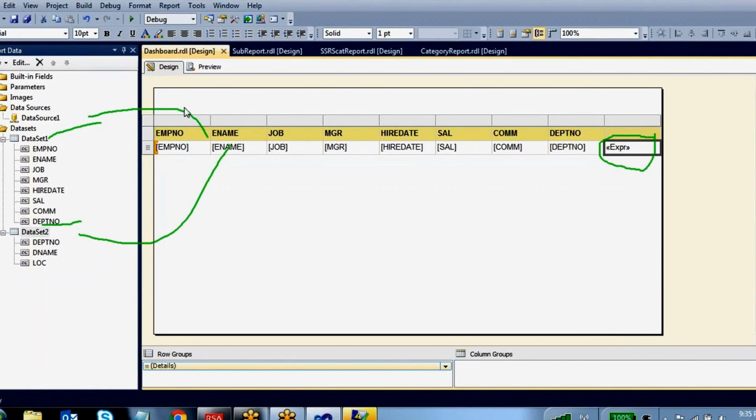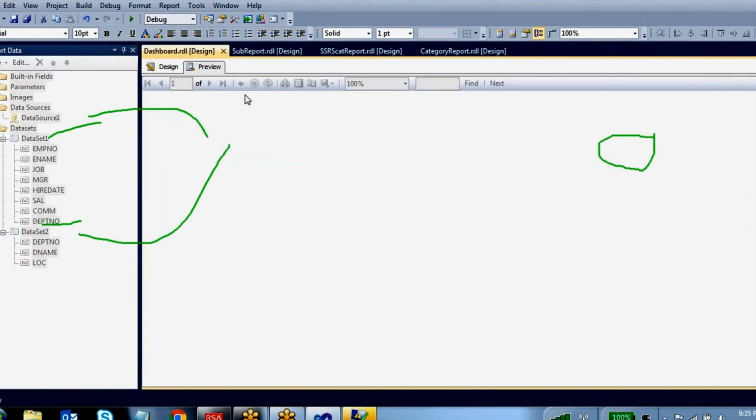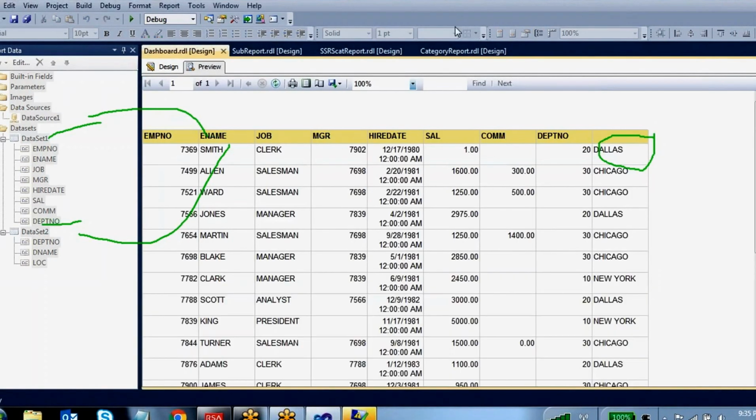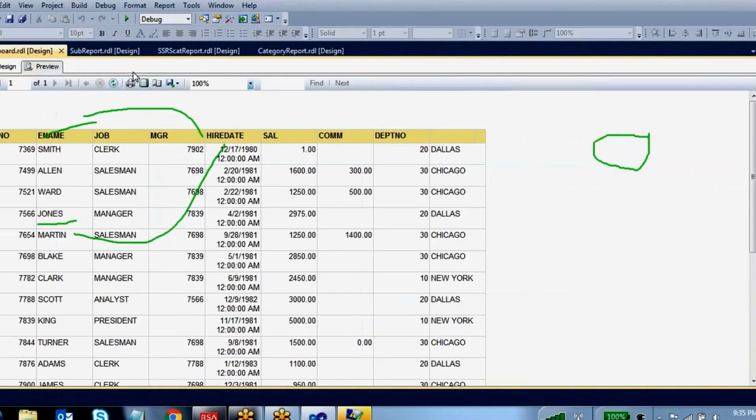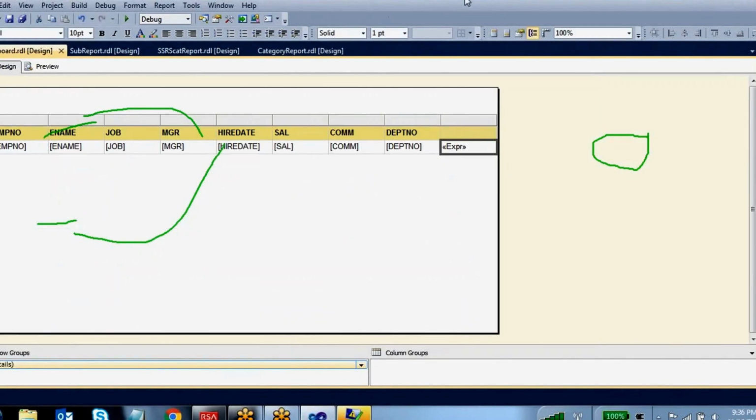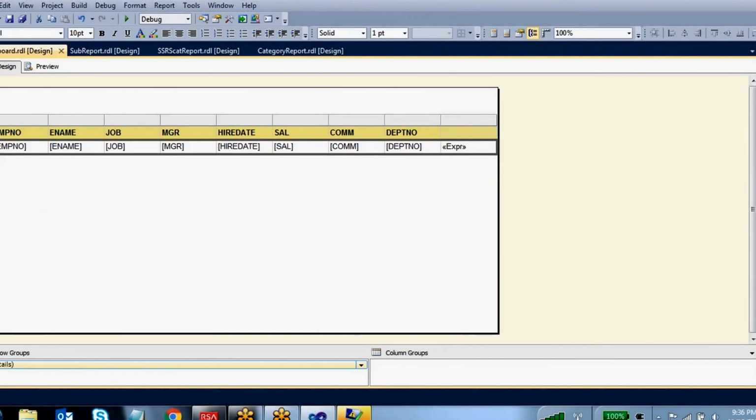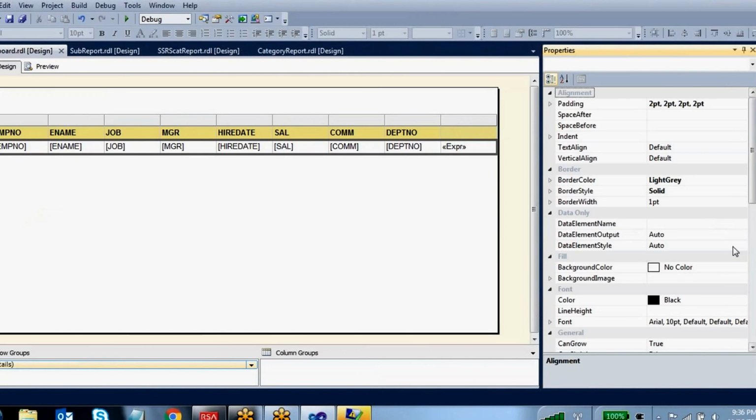Okay, and I want to write one more expression. For this, I want to display alternative colors. I want to display alternative colors row-wise. First row I want to display one color, and the second row another color. Again the third row I want to display the same color as the first. So if you want to write the expression, you have to write it this way. For this row, the color expression you have to write.